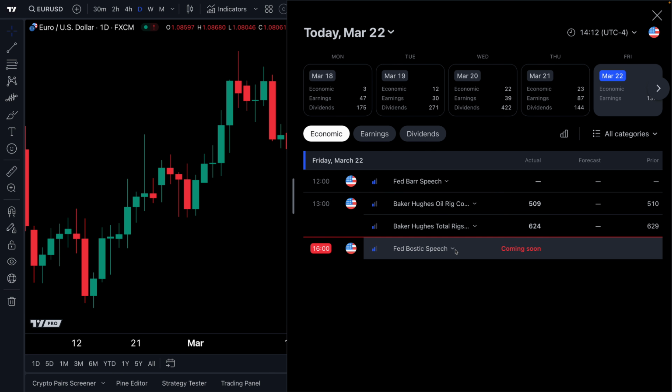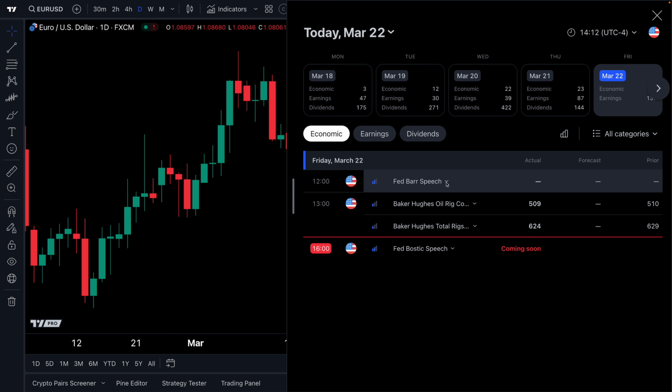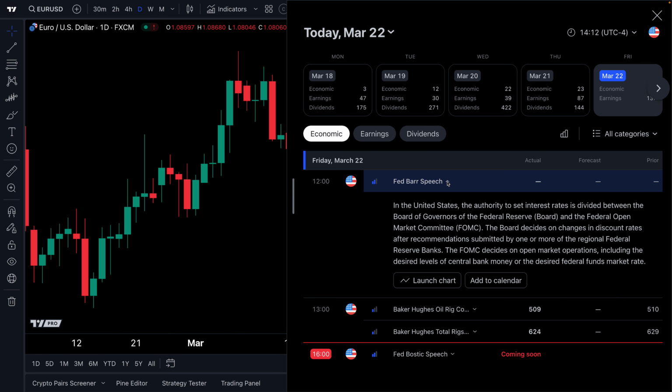Now, one key tip that you have probably just noticed is that when you see these drop-down arrows on the economic calendar, you can click them. Well, this is incredibly important because you may not know what all of these things mean. But by clicking the drop-down arrow, you now get a detailed explanation about that specific event and why it matters.